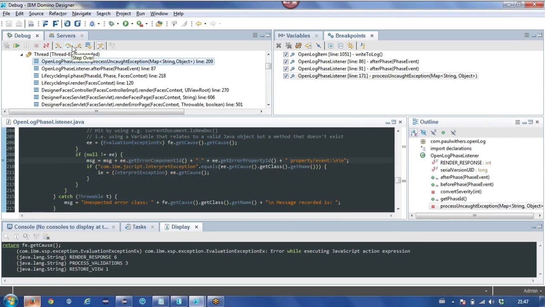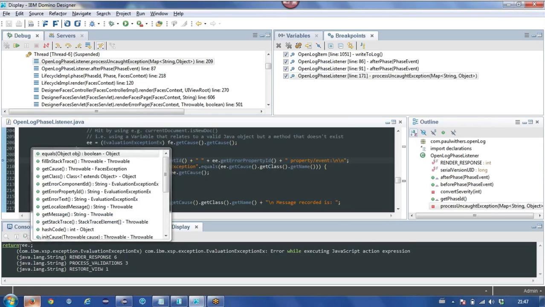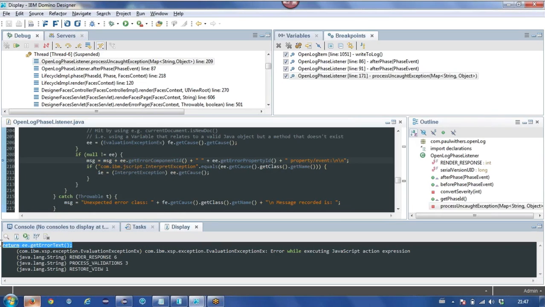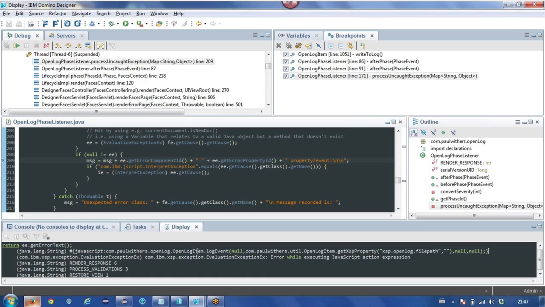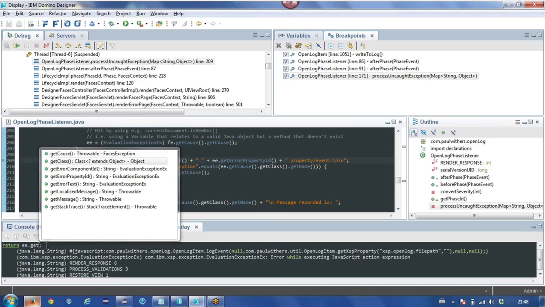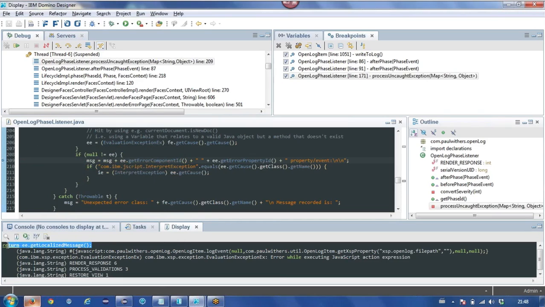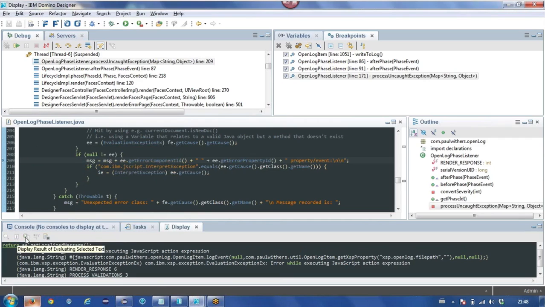But now, if we look at EE, which is now that fe.getCause, if we look at get error text, for example, there we see the text that's trying to be run. And getLocalizedMessage is going to be the actual error message that we saw there.